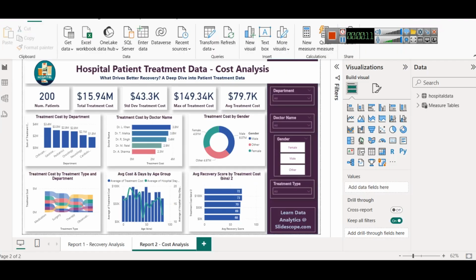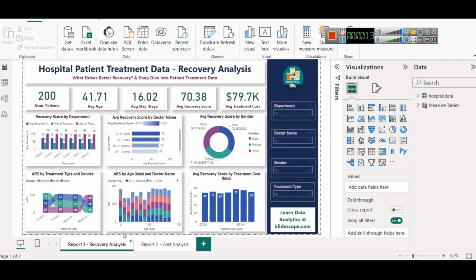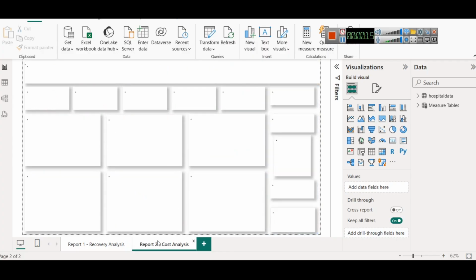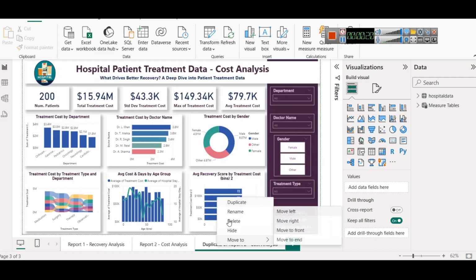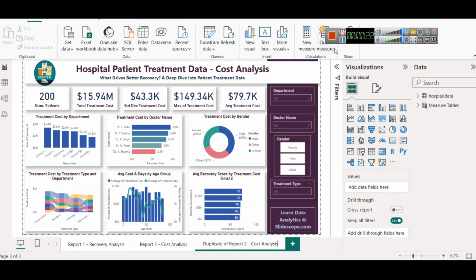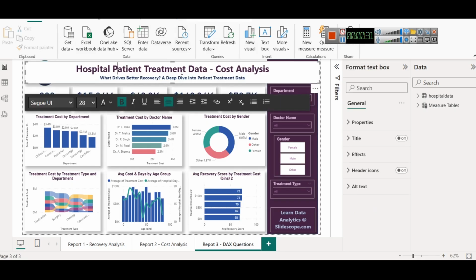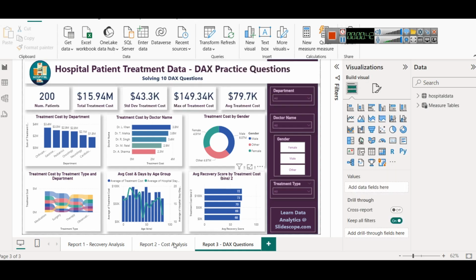Now we have done two parts of it. In the first part we did recovery analysis, in the second part we did cost analysis. Let's duplicate this, and in this part we will solve various questions. So this is report 3 where we'll try to answer DAX questions, and here we will simply mention hospital patient treatment data. So we will just write, we'll be solving DAX practice questions.